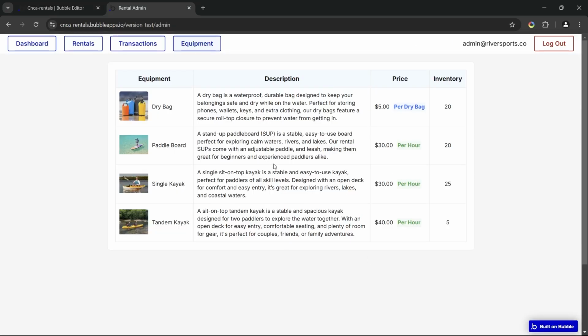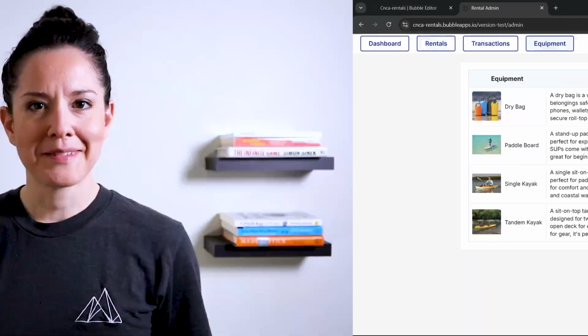Okay, so there are the design components for the admin page. All right, so now it's time to look at the workflow logic. Workflows really make your app much more interactive, whether it's a navigation function or if you're making a payment, you're sending an email, you're modifying your database.